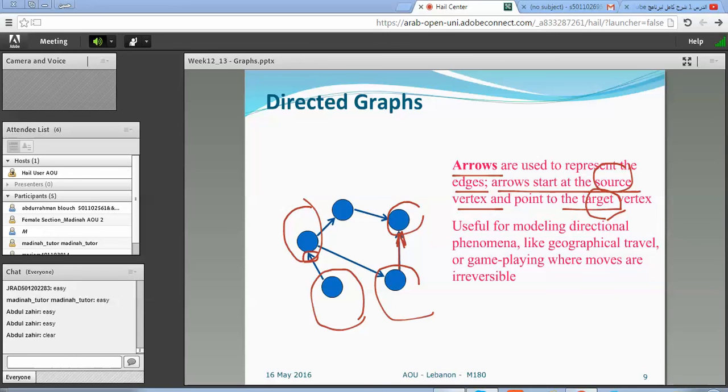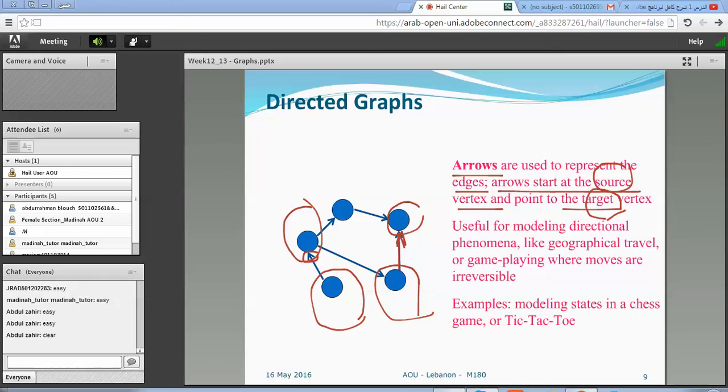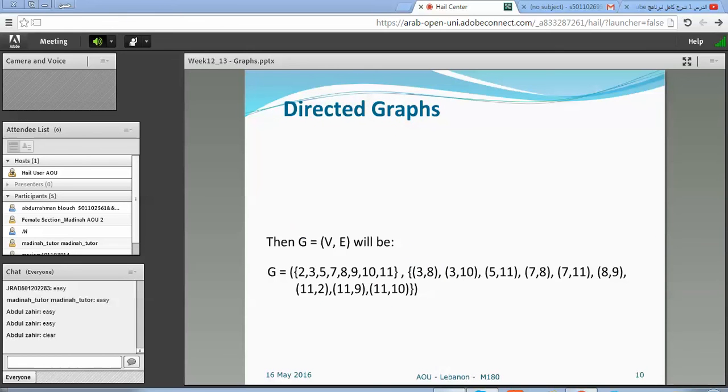The arrow goes from the source and points to the target. We call it tic-tac-toe. This example models states in a game, which is tic-tac-toe.